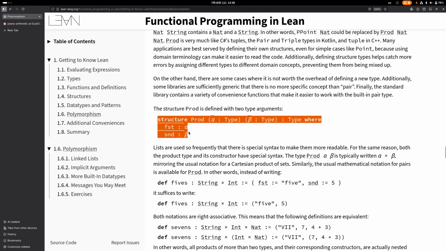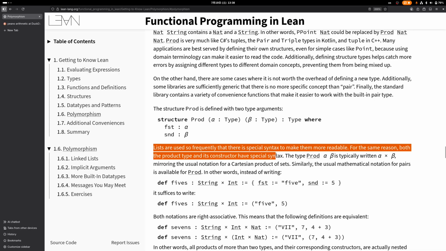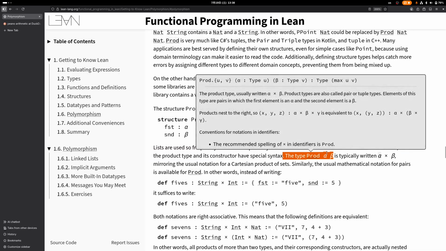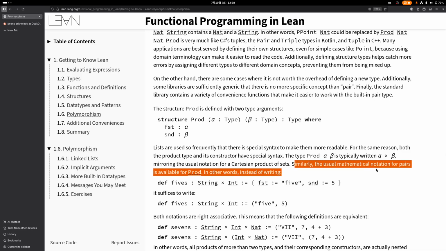Yeah, so prod is just a tuple of two arguments, I guess. I wonder how you do arbitrary tuples. Lists are used so frequently that there is special syntax to make them more readable. For the same reason, both the product type and its constructor have a special syntax. The type prod alpha beta is typically written as alpha Cartesian product beta, mirroring the usual notation for the Cartesian product of sets. Similarly, the usual mathematical notation for pairs is available for prod.